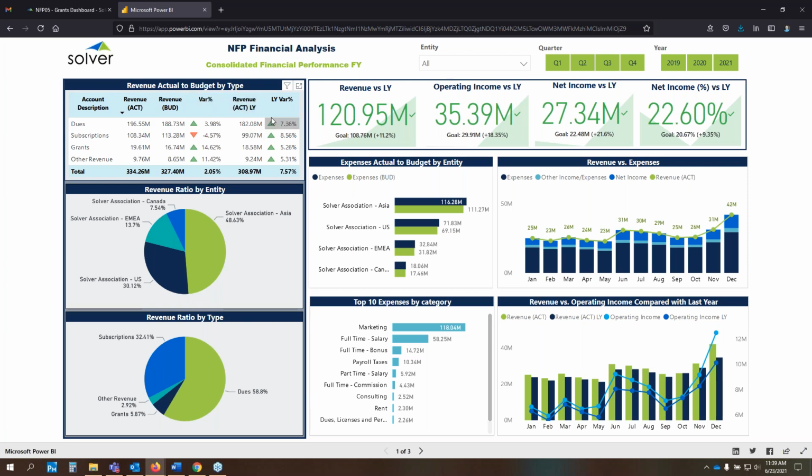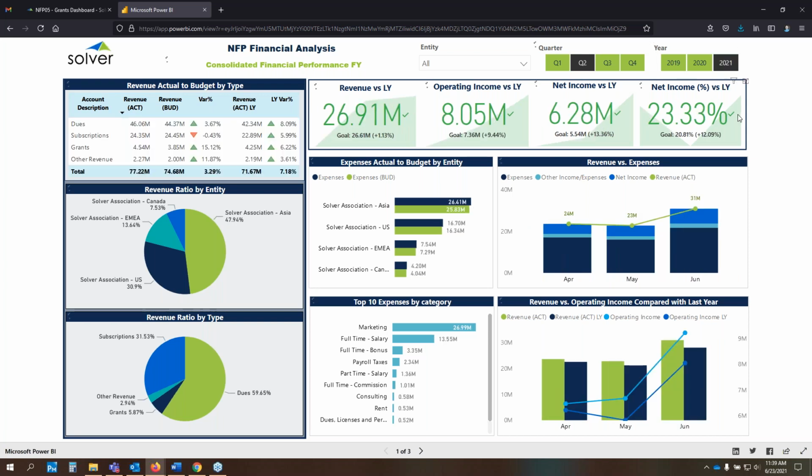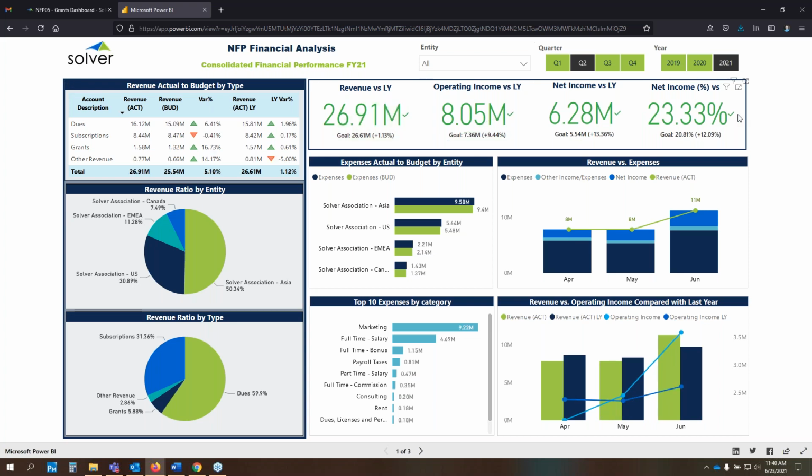This is our NFP financial analysis. And by the way, Solver also has a number of these pre-built Power BI dashboards. So if you do have a subscription already to Power BI and you want to integrate it to Solver, we can leverage those pre-built dashboards to get you quickly up and running. Here we're looking at a number of different things, but we can also filter. Maybe I want to see Q2, and specifically Q2 for 2021. As I click on those filters, it's filtering the dashboard in real time for me.